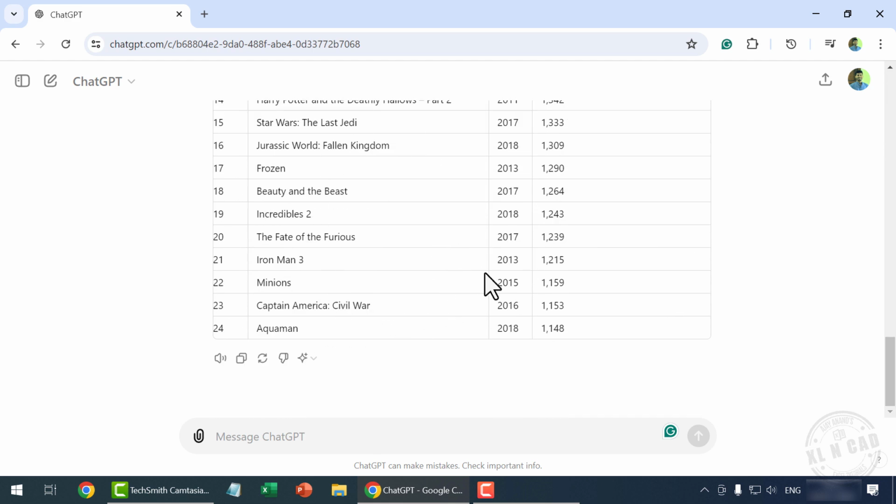But we need this data in an Excel file. For that, type in the prompt for this new requirement. Please arrange these tables in an Excel workbook. I want the tables in different worksheets.